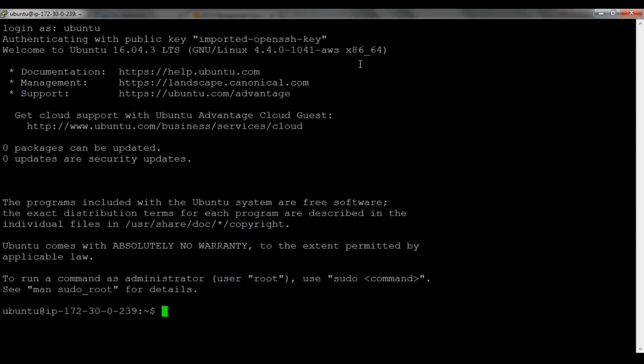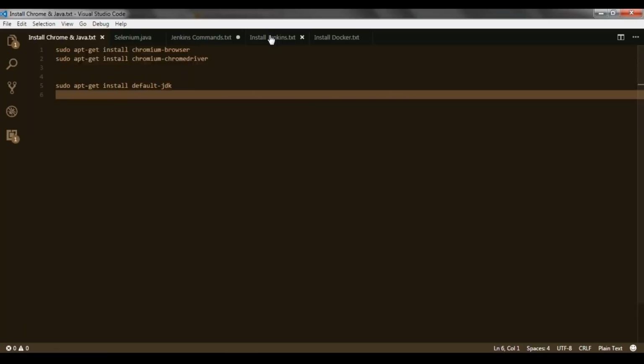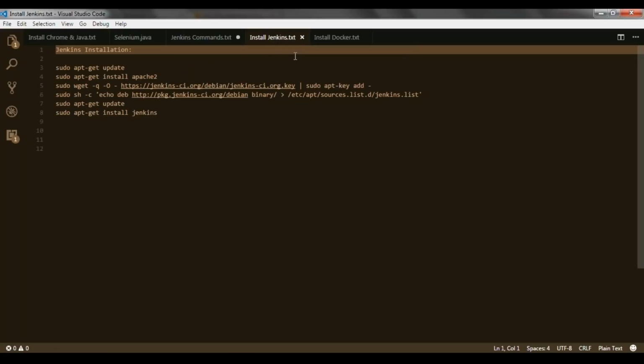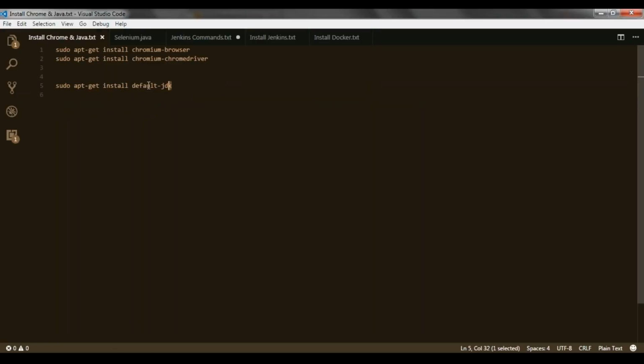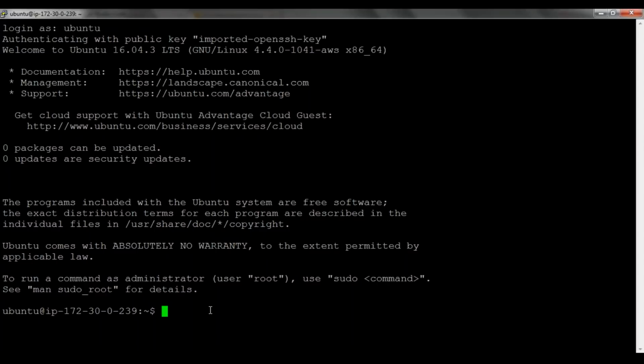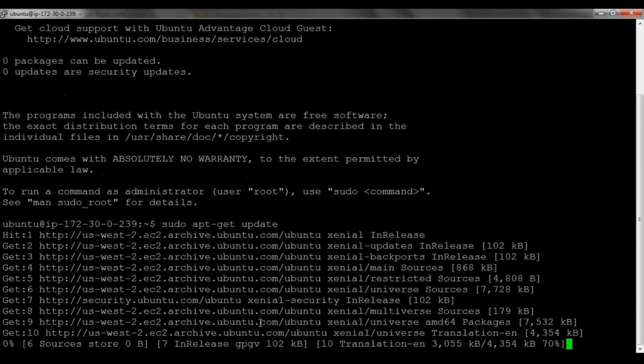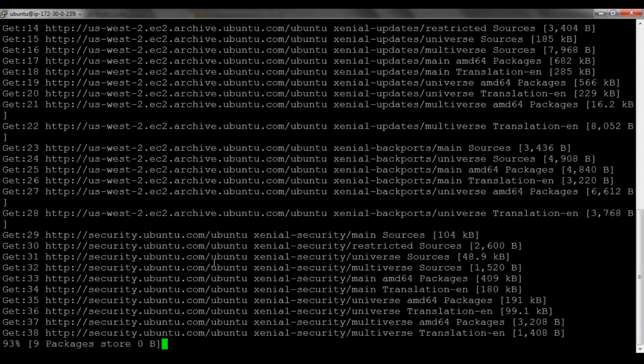Now, the first thing that we are going to do on this server is install the Jenkins server. For installing the Jenkins server, you have to run these commands. Now, for Jenkins to be installed, guys, the first thing that you have to do is install Java. All right, so let's install Java on this machine. So first, let's update this machine. So I'll say sudo apt get update. So this will update this machine.